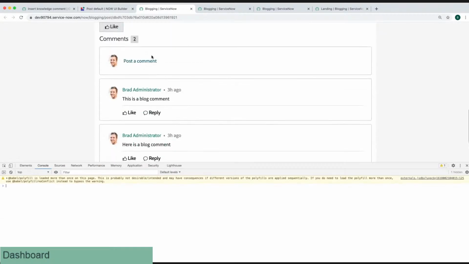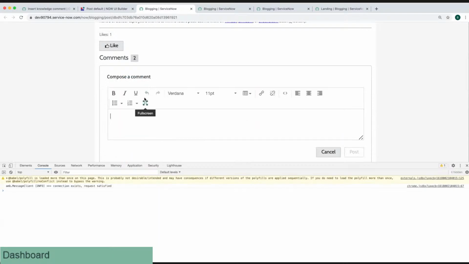All right, and then post a comment. And this should be a payload.